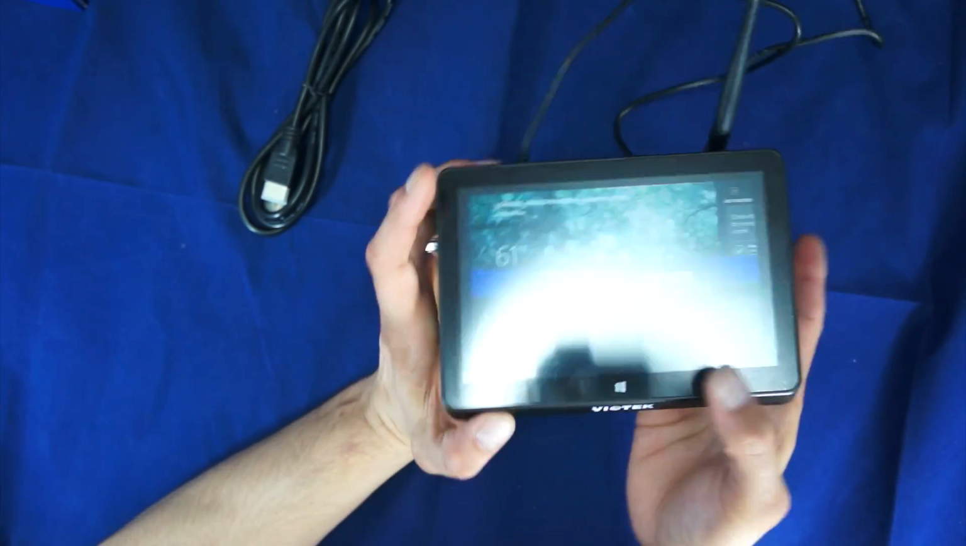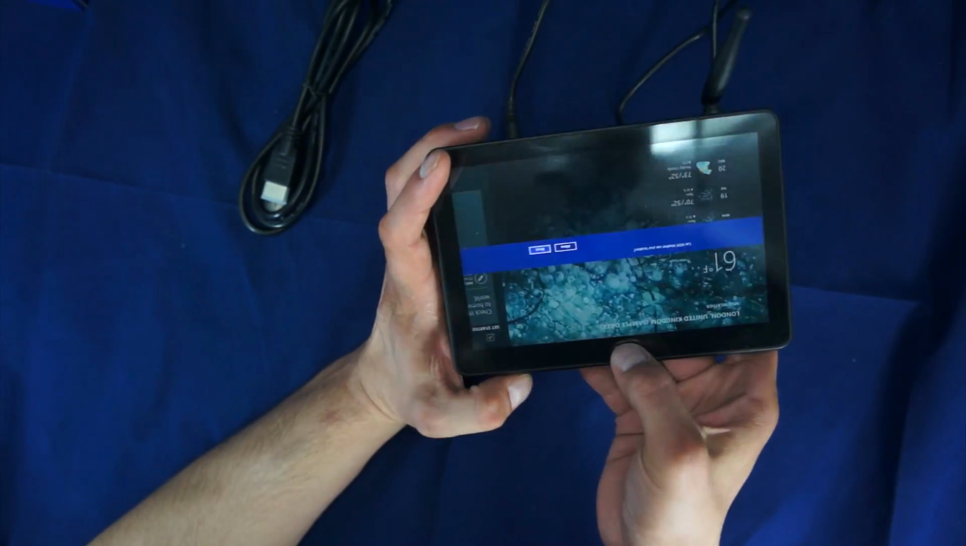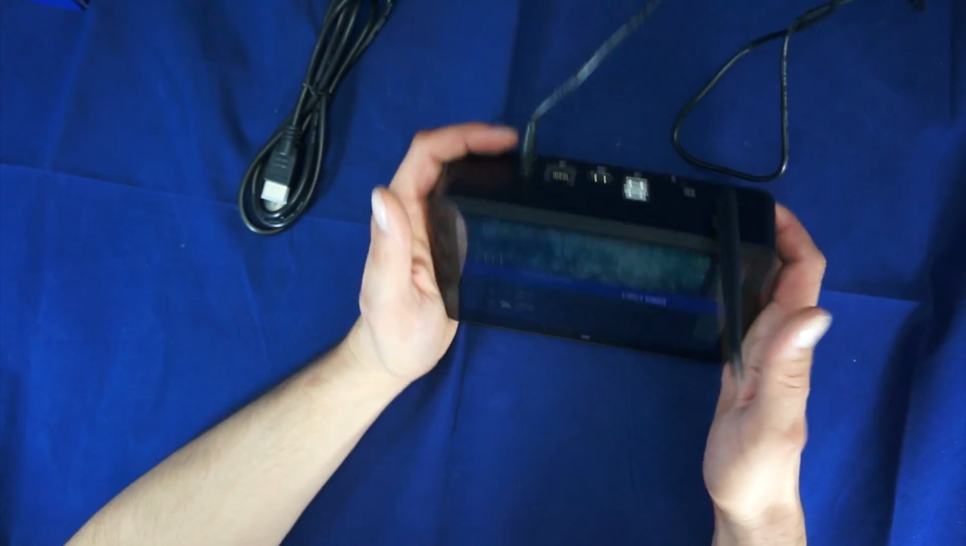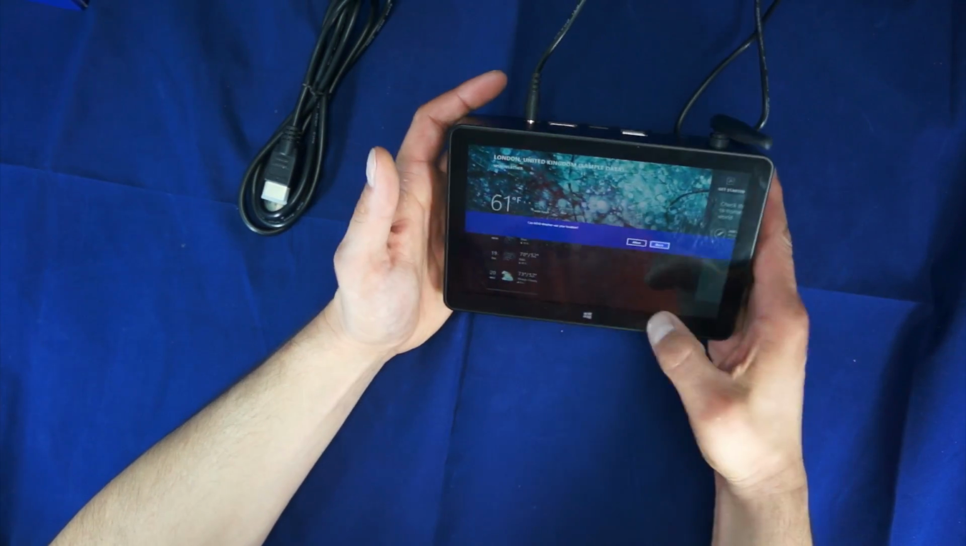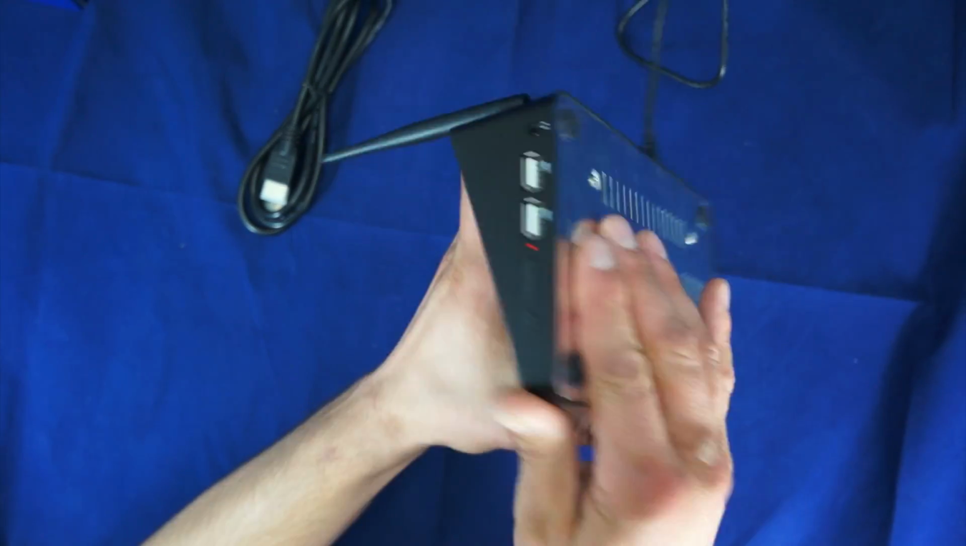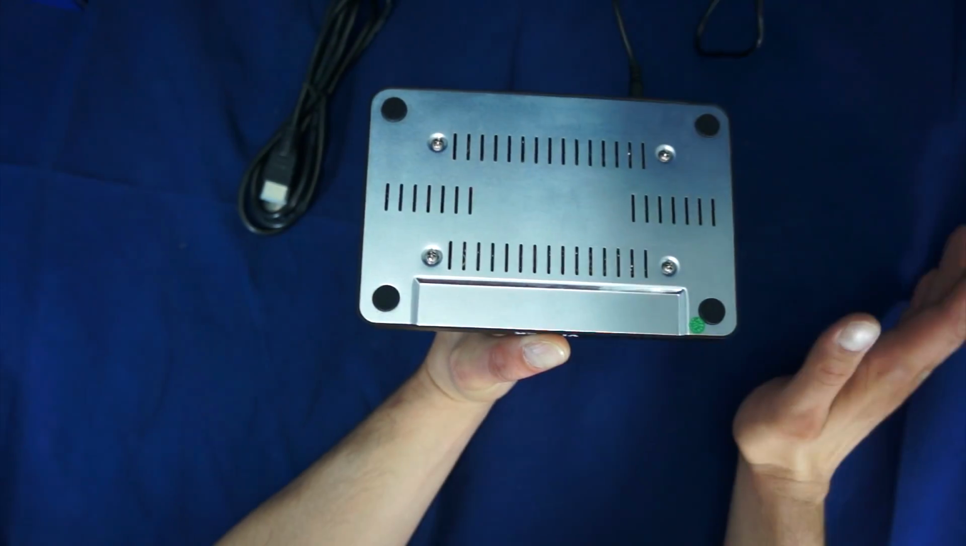We can see Viotek branded on the front. It actually has a Windows key there, which is an actual usable key. It can take you there. As you can see, it supports screen flipping and all that good stuff. So I want to go back there. And on the bottom here, we do see it has all these heat vents. It does not have an internal fan whatsoever.